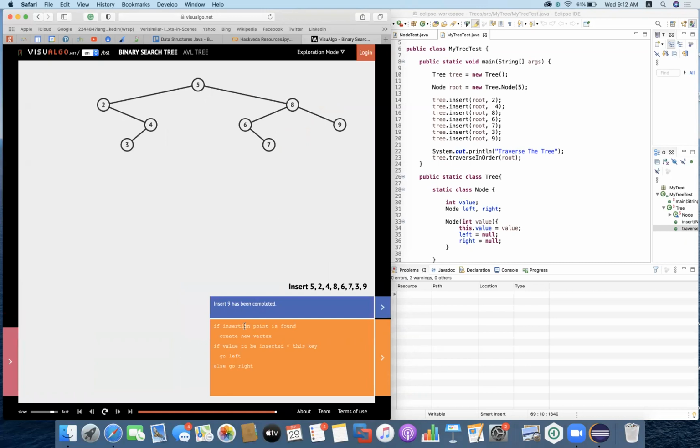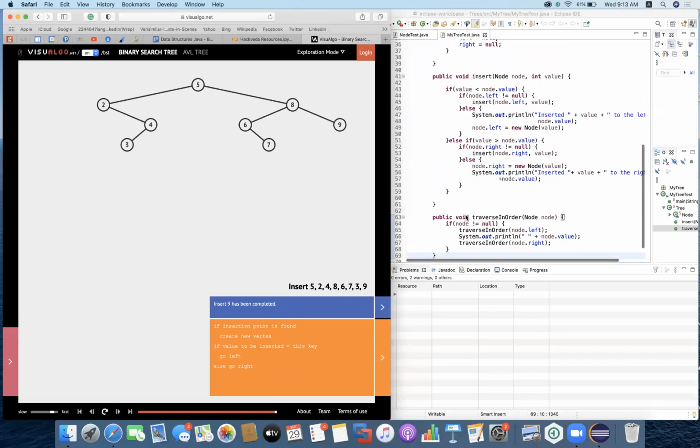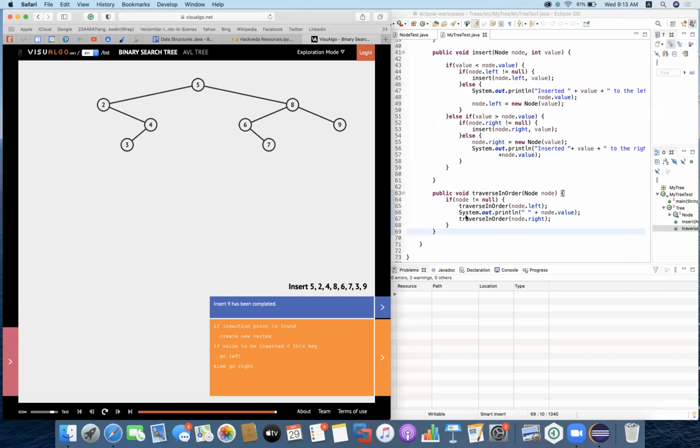You have already seen the mechanism. If the insert point is found, we are going to create the new vertex. If the value to be inserted is less than the key, we will go left, else we'll go right. Each node should have two nodes below it. That's the case of a balanced tree, so we can insert any number of elements. It totally depends on the sequential order in which we are making it. You can currently consider it as a binary search tree, which can have at most two nodes, not more than that.